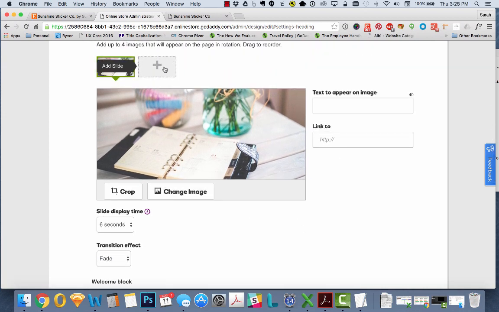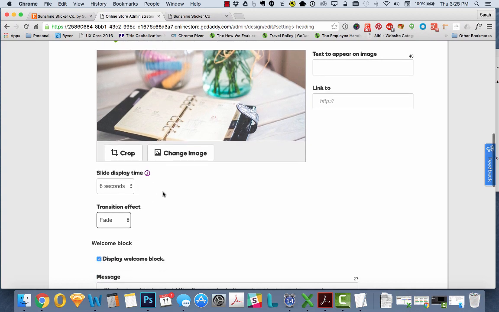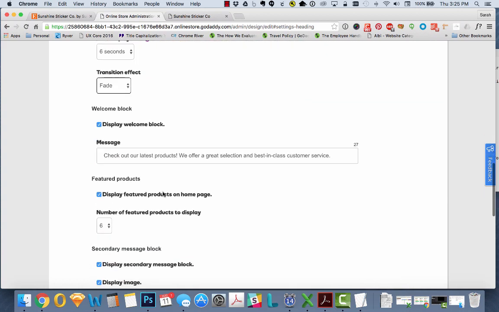Now, if we wanted to add other slides, we see our slide display time every 6 seconds. It will fade or slide horizontally or vertically into the next image. But we're only going to have one image, so this actually doesn't matter. I'm just going to leave it as is.